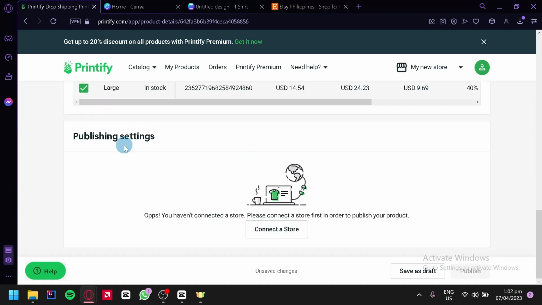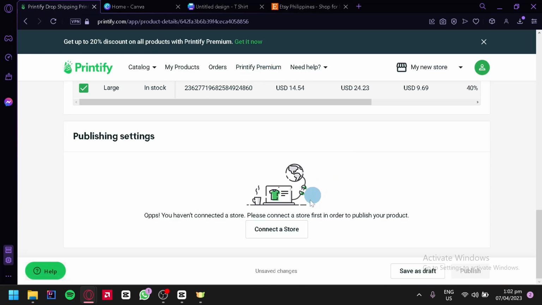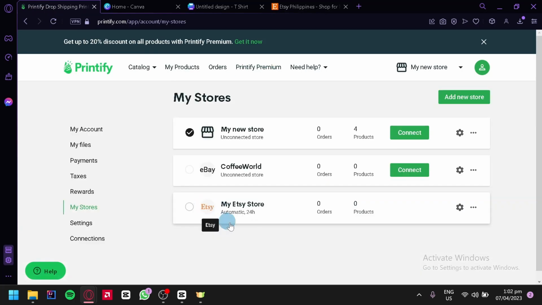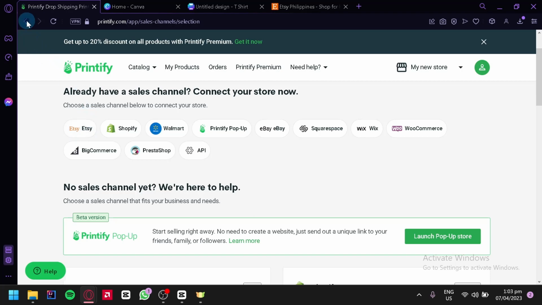Now over here below, we can see that we have our publishing setting over here. This is how we will be able to connect Etsy to our Printify. And we're going to click on Connect a Store. And as you can see here, I already have an Etsy store connected. But if you haven't connected your Etsy store yet, you can simply click on Add a New Store over here and click on the Etsy option over here.